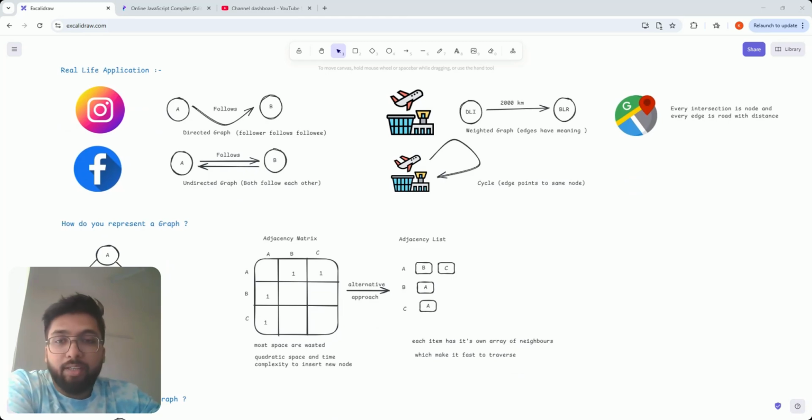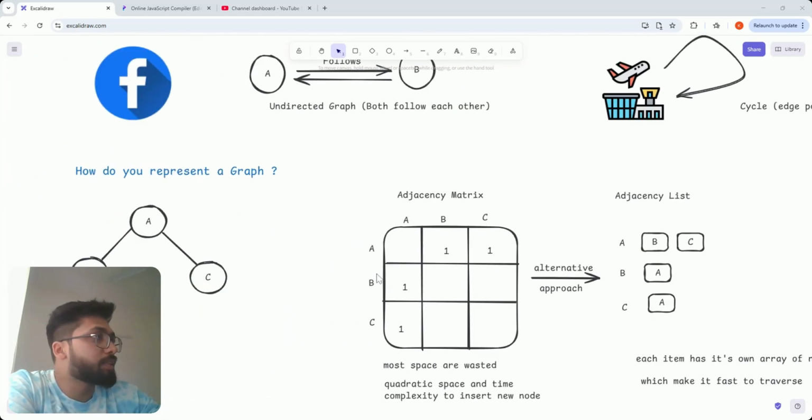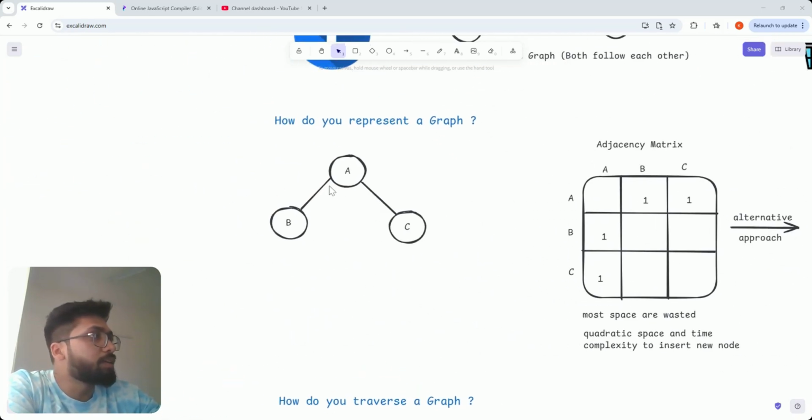Okay, so now let's start with the topic. How do you represent a graph, right? Let me show you. Let's say there is a place called A, right? And let's say this is a Google map, A, B, C. So this is place B, this is C. A is connected to B and B is connected to A. Similarly, A is connected to C and C is connected to A. So this is visible, right? We are seeing this graph as connected between A, B, and C.